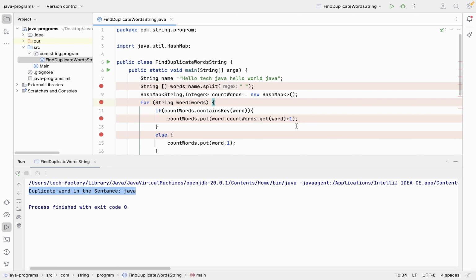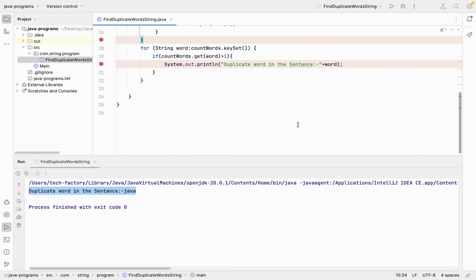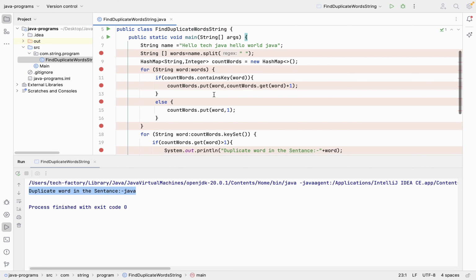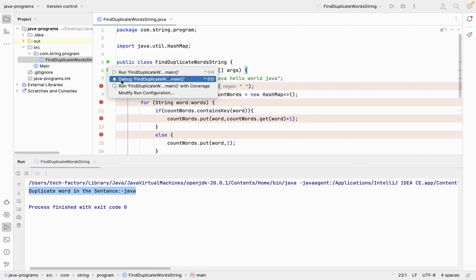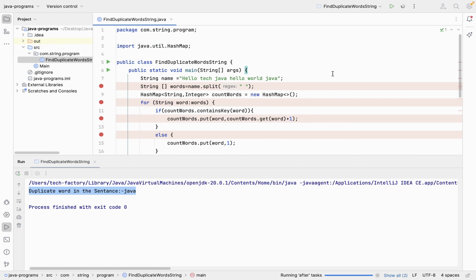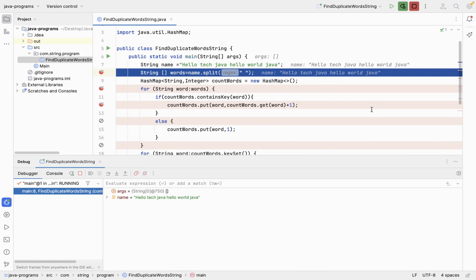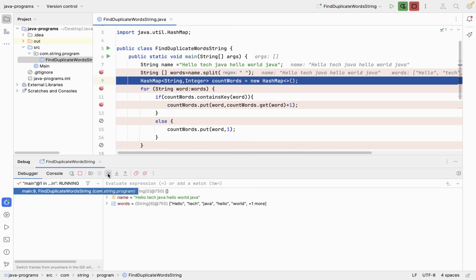Now let's see, and I will show you how the hash map is working here internally, right? That can be done properly with the help of debugging, and I am going to enable it. So let's see, our debugging has started and I am waiting for it to reach the breakpoint. Yes, now we can see the split properly. I am using step over, F8, to jump to the next line, right?